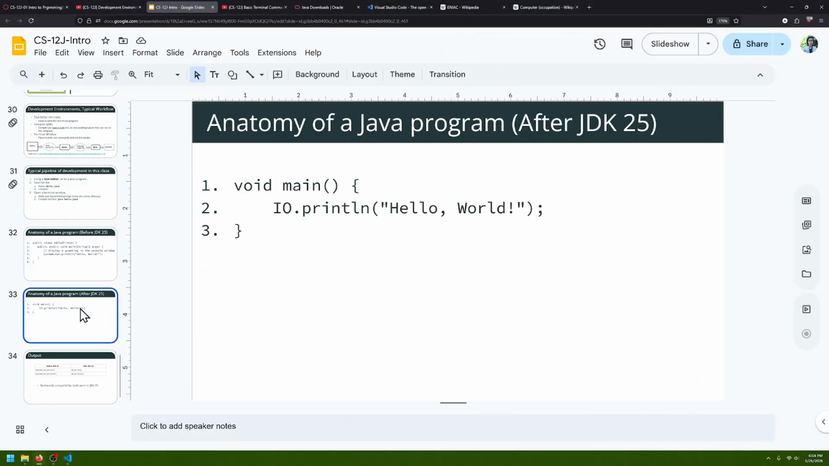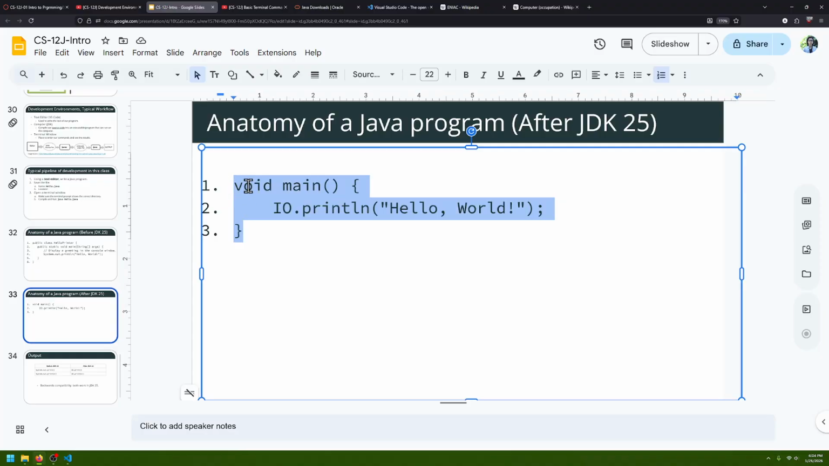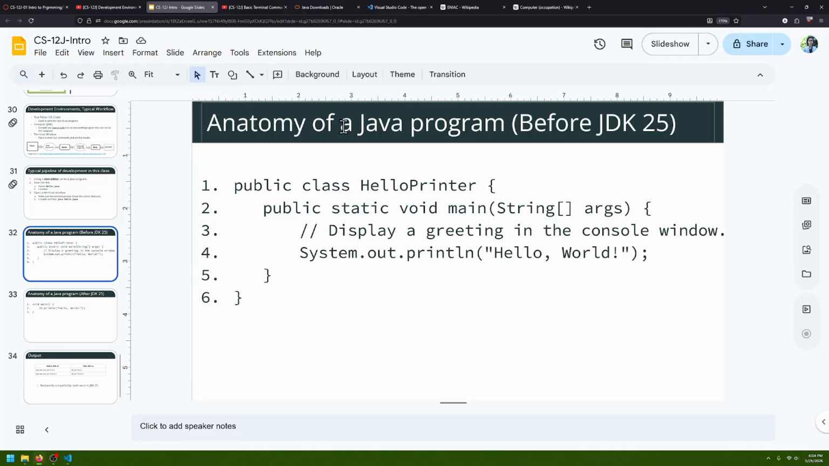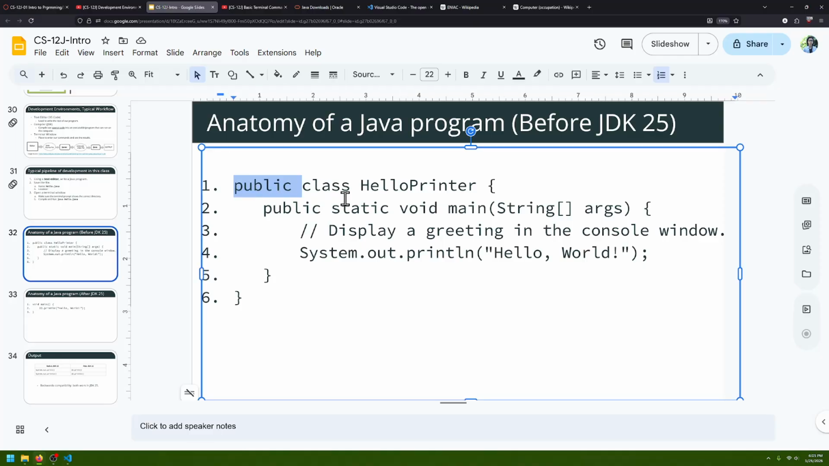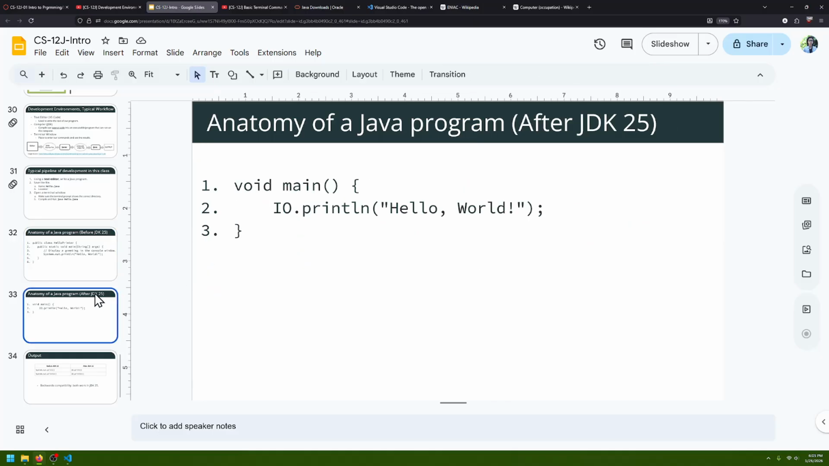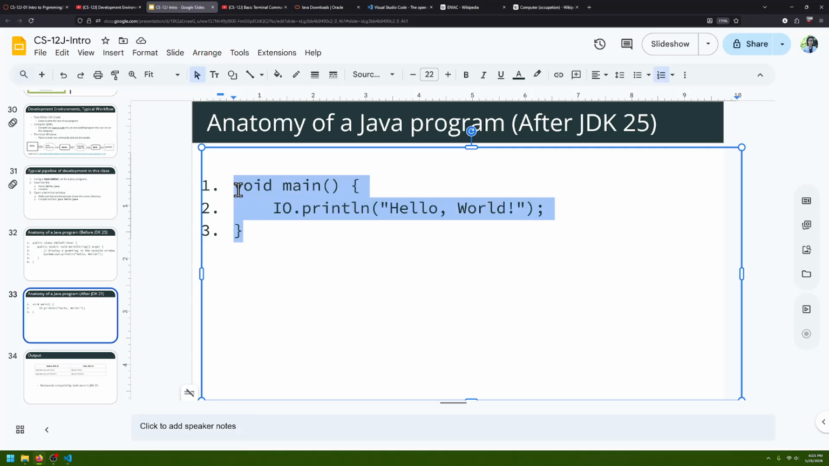The reason why I'm going to stick with this second one is because it's a little easier to understand, and we don't have to talk about all of the other words. Like here in the old version of Java, there's a lot of confusion. Like, oh, what is public? What is class? What's static? What's all of these things over here? What's system.out? There's a lot of overhead happening. So I'm actually pretty glad that JDK 25 has some nice functionality that makes it easier for us to learn.